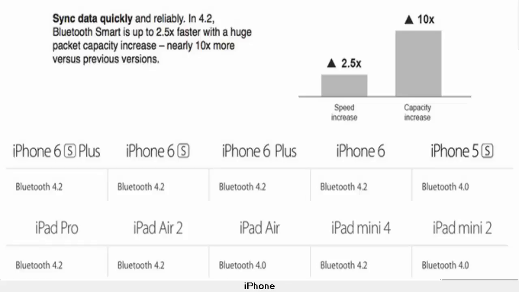Naturally, the iPhone 6S family also comes with the same Bluetooth 4.2 connectivity. So what is the benefit of having this latest version of the Bluetooth spec? It's mostly about speed. 4.2 brings a 2.5-fold increase in speeds and a 10-fold increase in data capacity. It also improves on its privacy, security, and power efficiency aspects.